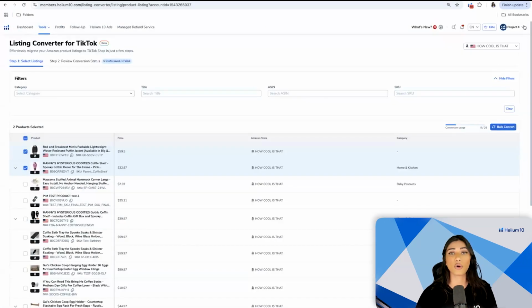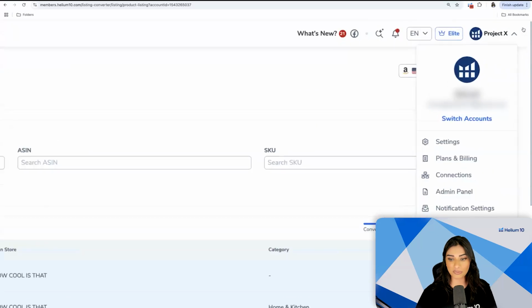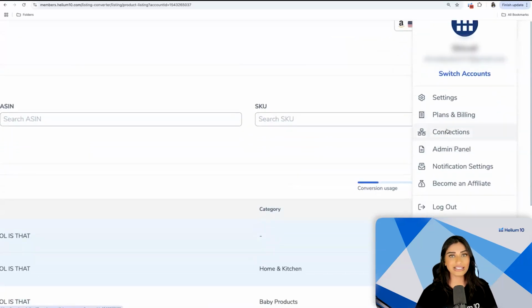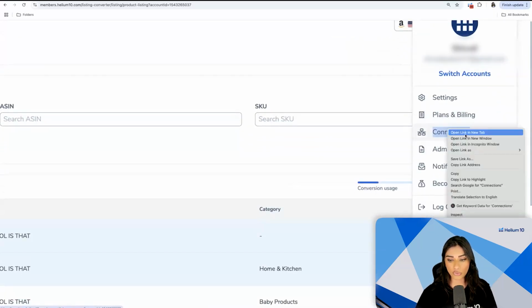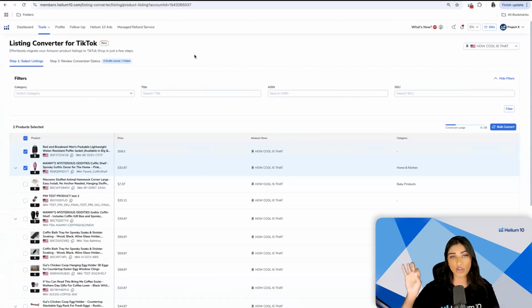For you guys, if you don't have your TikTok Shop connected yet, essentially what you will want to do is, first of all, take a look at the profitability calculator. Then, if you know you want to get listed, I would go ahead and begin creating a TikTok Shop account. Then you would go over to the drop-down menu, click Connections, and it will walk you through exactly what it is that you want to do. It'll give you the option to add a shop. And so then you'll just follow the instructions that are provided to you. Then it'll populate and you'll click bulk convert.